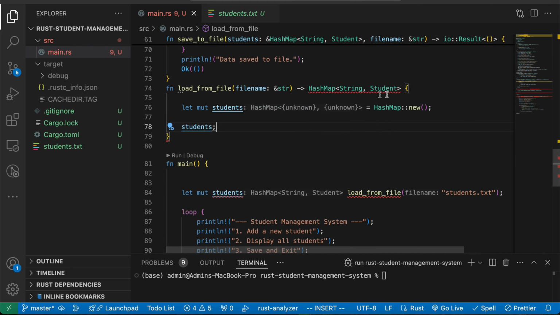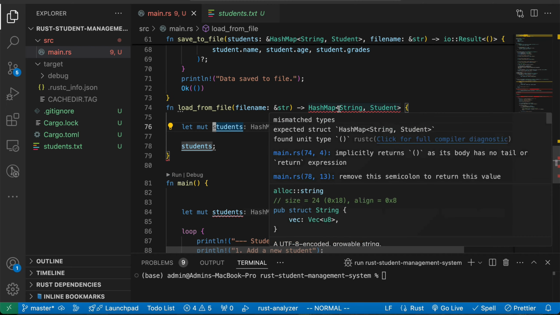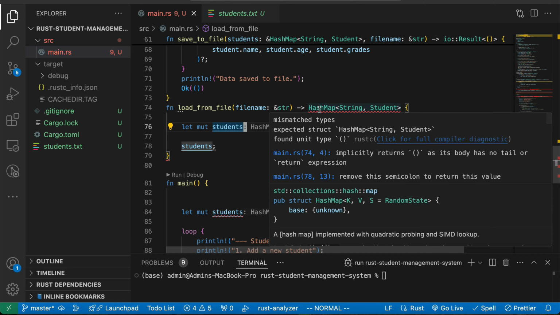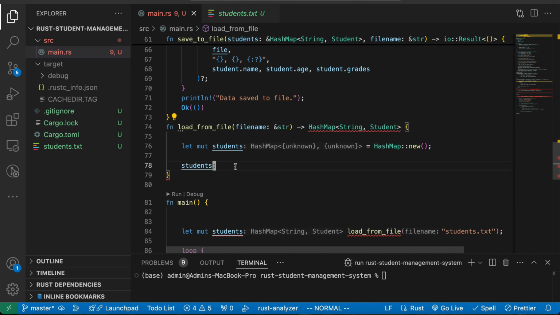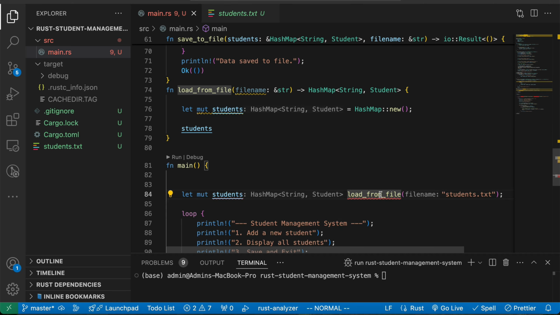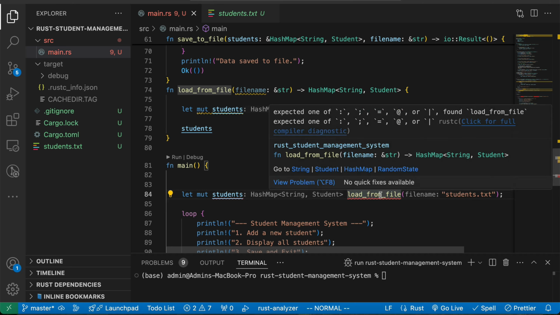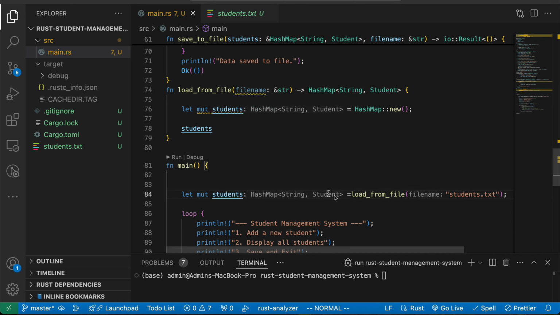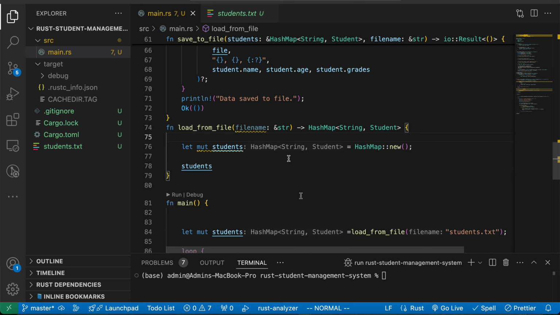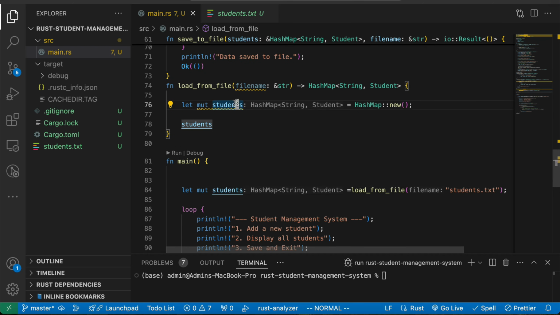I think that should drive away the error. Well, it shouldn't, because no, it should actually drive out the error. Yeah, it should, because we closed this out, and this is not supposed to be giving us an error. We have students equals, so we didn't add the equal sign, that's why we got that red line. So right now we have connected our students to this load file.